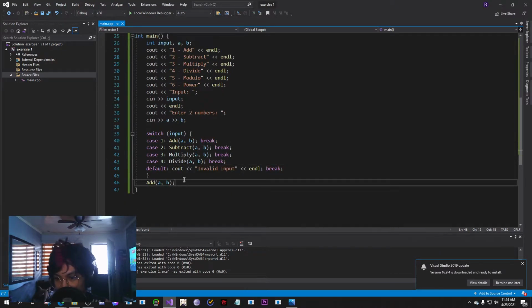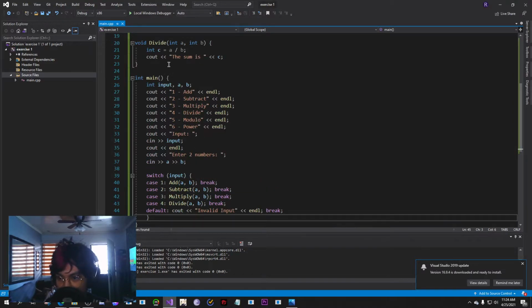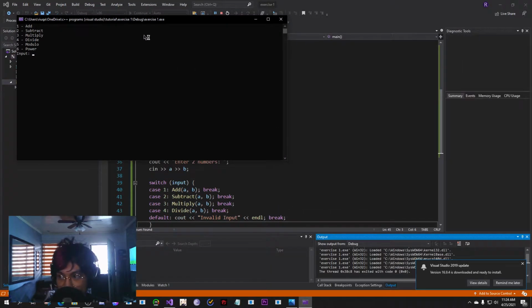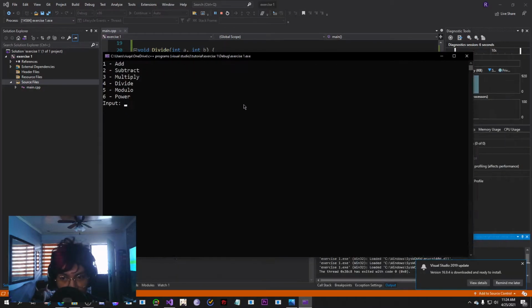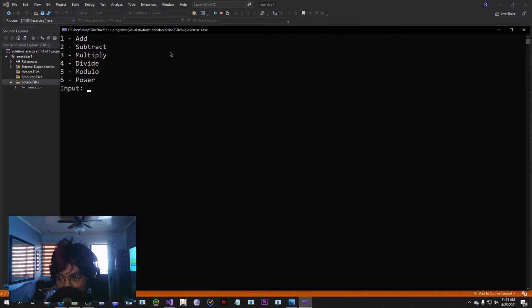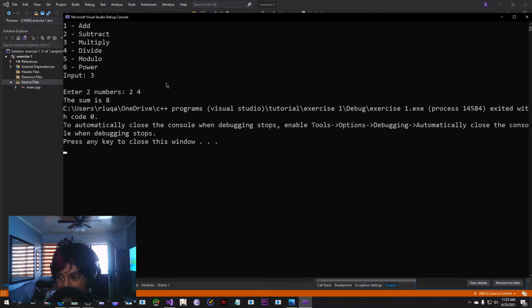Okay, so let's actually test this if it works. For now, we have the first 4 arithmetic operations. Okay, so what do we want to actually use? By the way, you can zoom by control and then using the scroll wheel in Visual Studio. So I would like to do multiply, and then the 2 numbers I want to multiply are 2 and 4. So this should be 8.